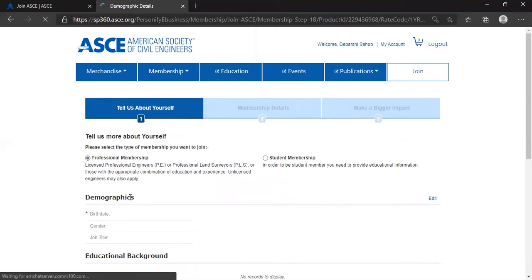After you click on next, you'll be redirected to this page where it will ask whether you want to register yourself as a professional member or as a student member. Obviously, in our case, we'll select the student membership because we are not a licensed professional. This professional membership is for licensed people only. So we'll click on student membership.